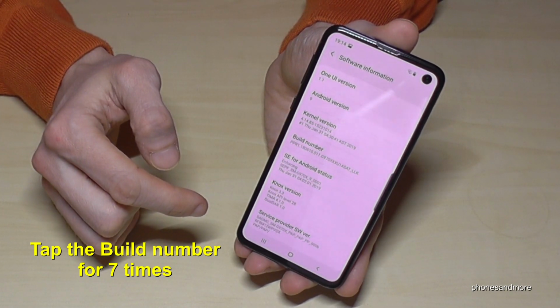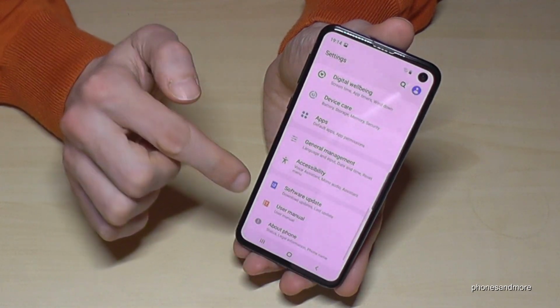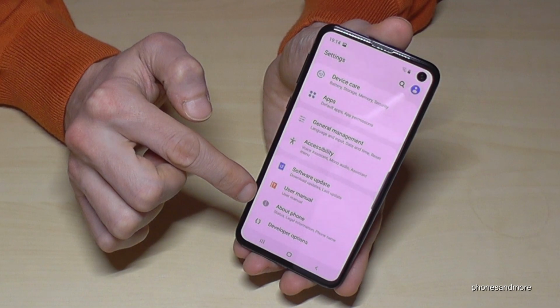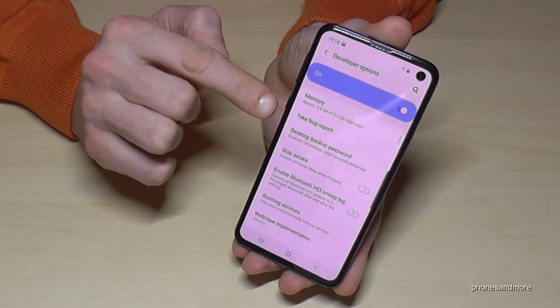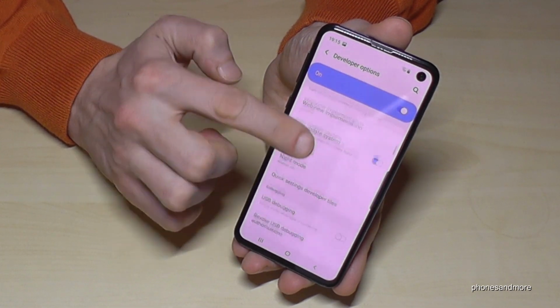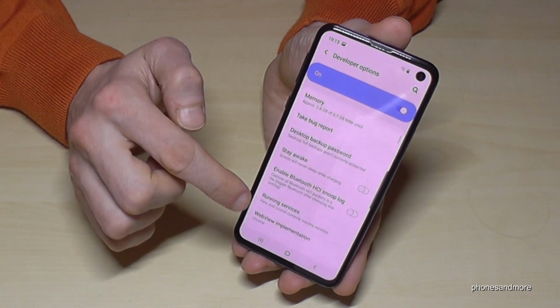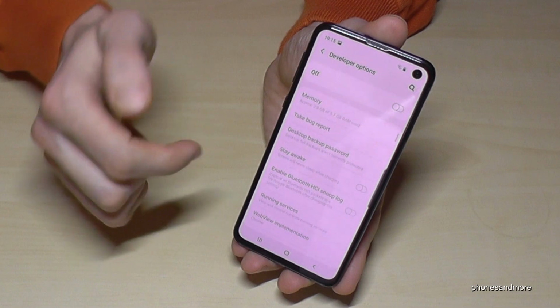And now we are a developer, and if we go now back 1 point and go back another point, we have below the about phone section now the developer options. And here now you are able to enable the stay awake mode or the USB debugging and so on and so on. And later if you don't need it anymore, you can just turn it off here again, the developer options.